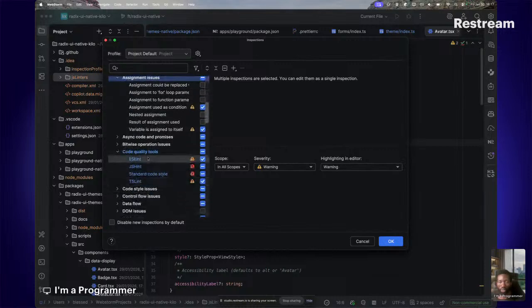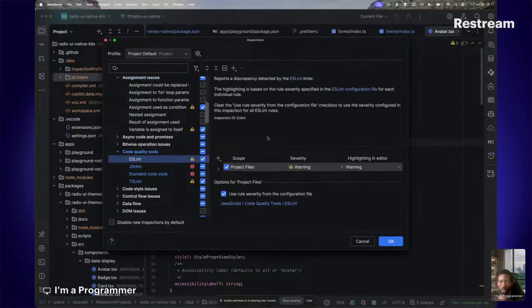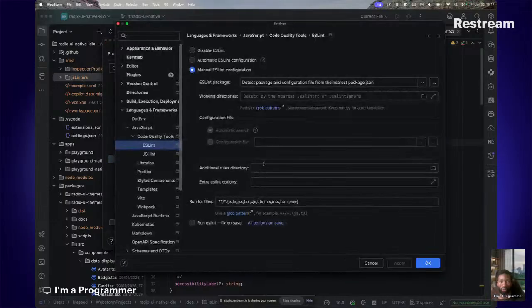So we have the code quality tools, which is very much expected. That's why we see that the ESLint here should be working. It says report a discrepancy detected by the ESLint. Use severity from the configuration, which is all of this.